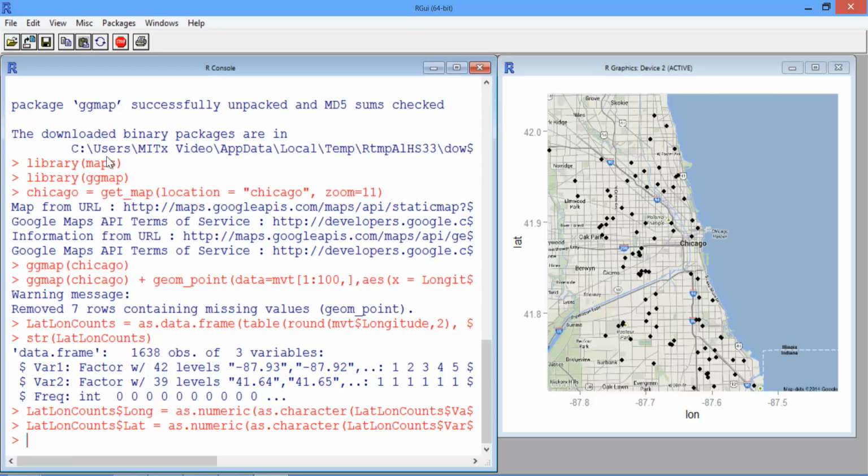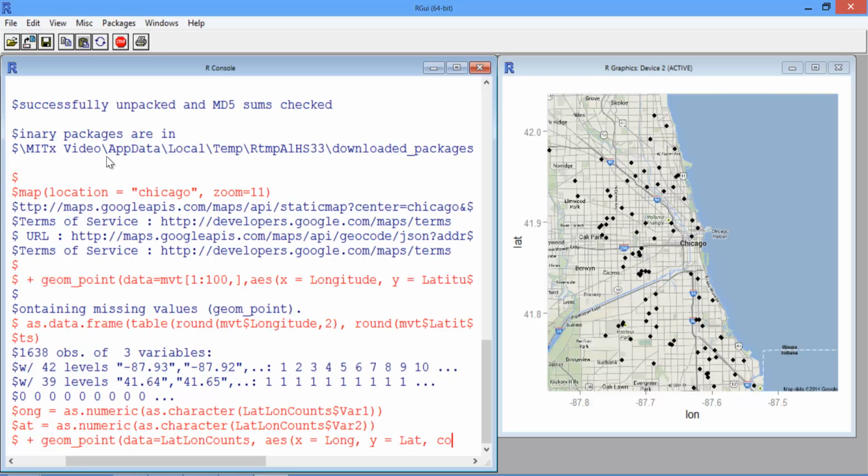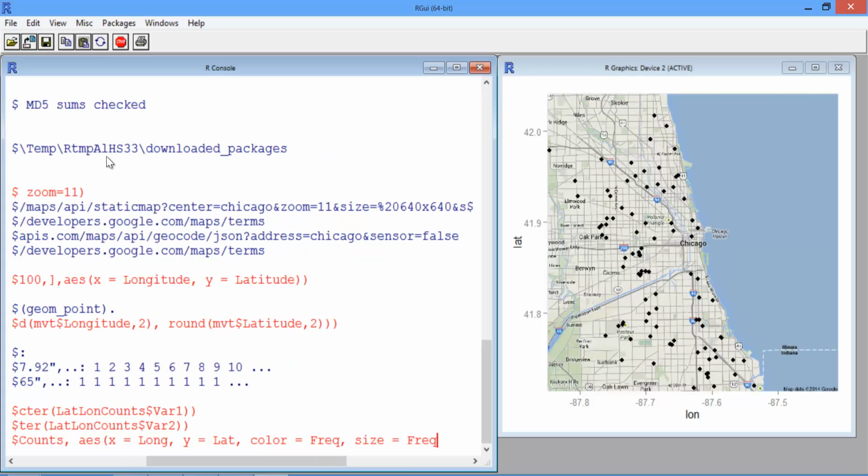Now let's plot these points on our map, making the size and color of the points depend on the total number of motor vehicle thefts. So first, again, we type ggmap and then Chicago to load our map of Chicago, and then we'll add geom_point, where our data again is LatLongCounts, and then in our aesthetic we have x equals Long, y equals Lat, and then the color equals Freq, and the size equals Freq.